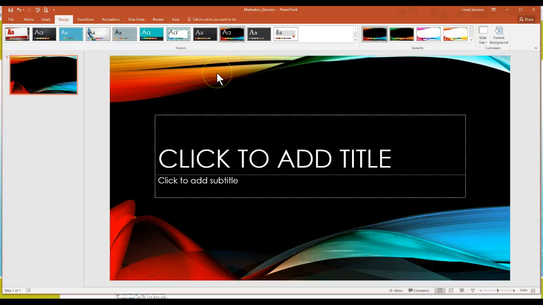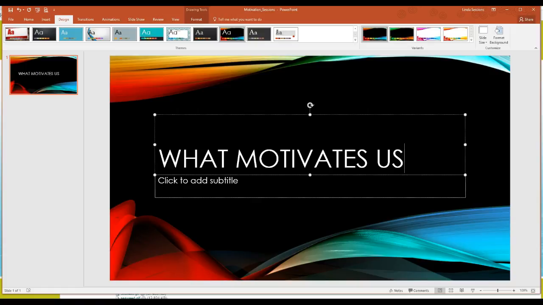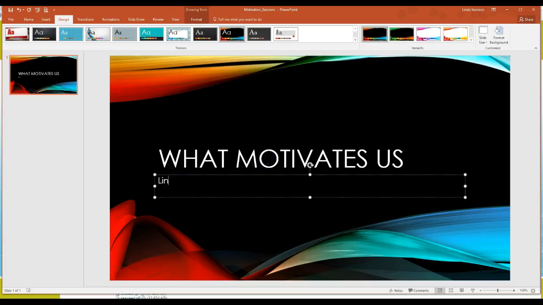I've got my theme changed to Vapor Trail. And then here in my title box, I'm going to click where it says click to add title and type in What Motivates Us. And in the subtitle box, I'm going to enter my name. You want to enter your name there in that subtitle box.